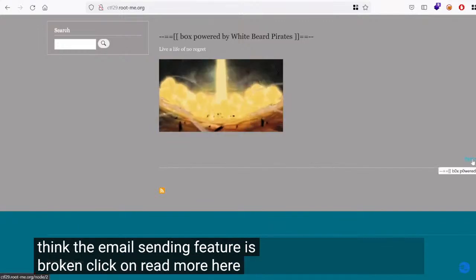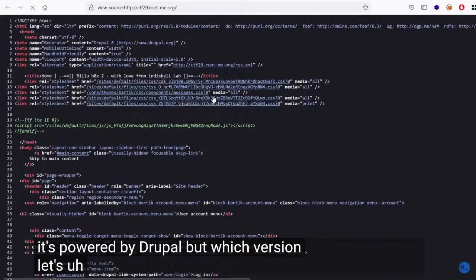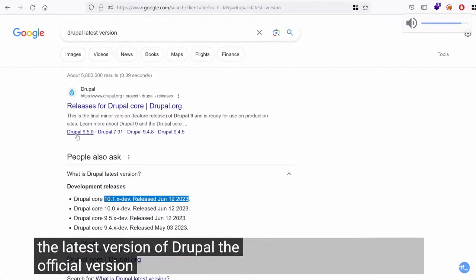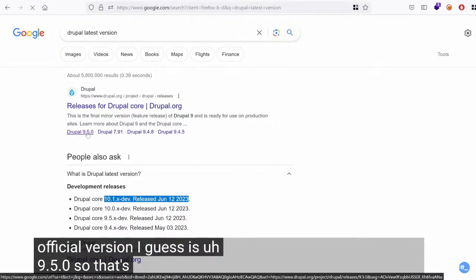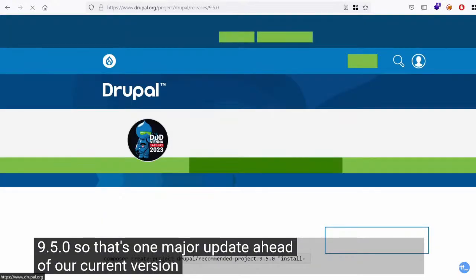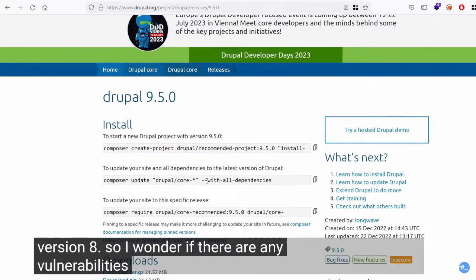Click on read more here. No. So it's powered by Drupal, but which version? Let's see the content of the source. Oh, straight up we have Drupal 8. What is the latest version of Drupal? The official version, I guess, is 9.5.0. So that's one major update ahead of our current version, version 8. So I wonder if there are any vulnerabilities there.